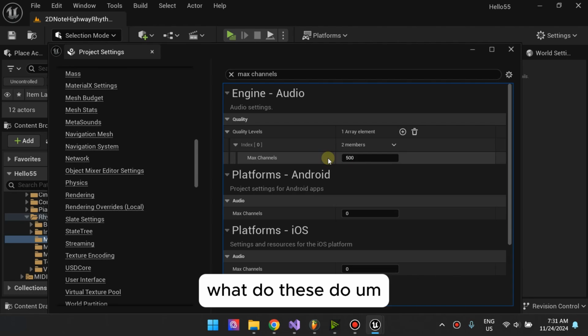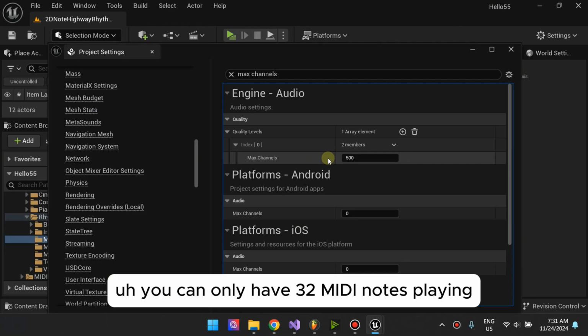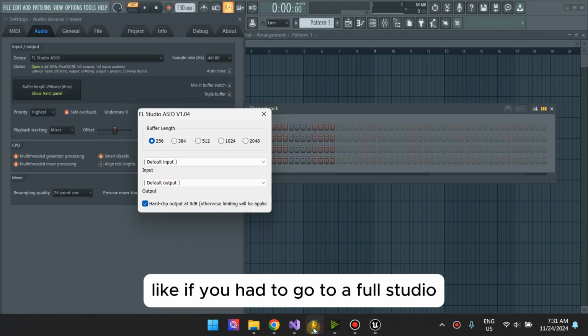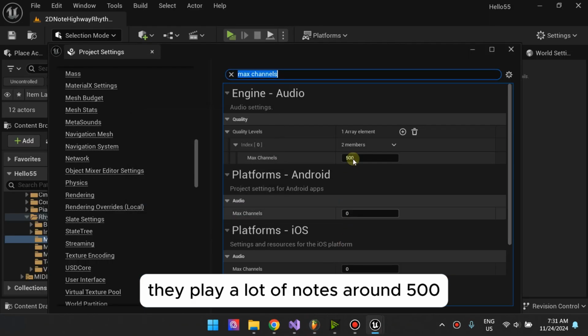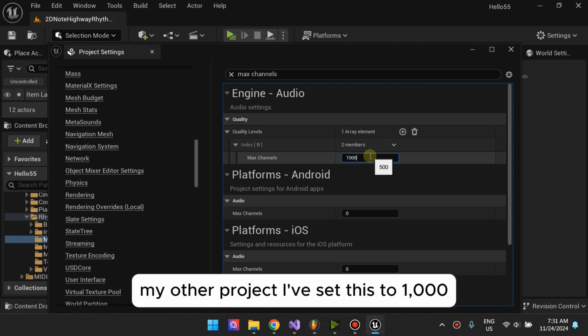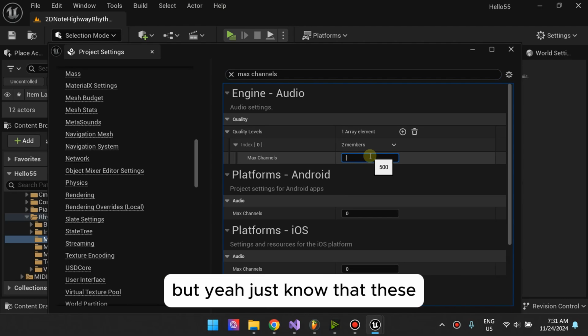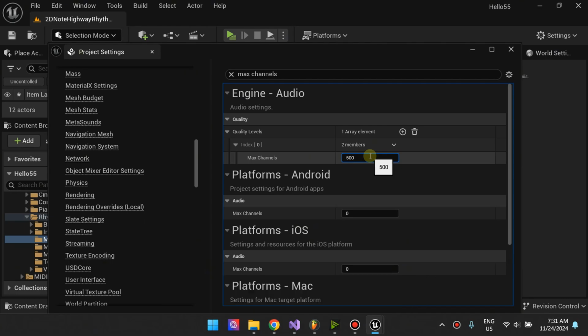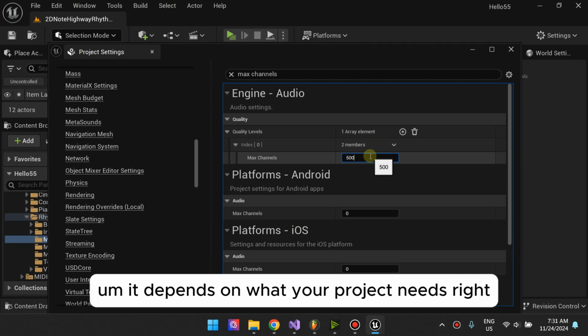What do these do? If you set your max channels to 32, that means at a single point, you can only have 32 MIDI notes playing. So I think that's pretty low, because most DAWs, like if you were to go to FL Studio, they play a lot of notes, around 500. Just for good measure, my other project, I've set this to 1,000. But yeah, just know that these values, you can set them however you want. It depends on what your project needs, right?